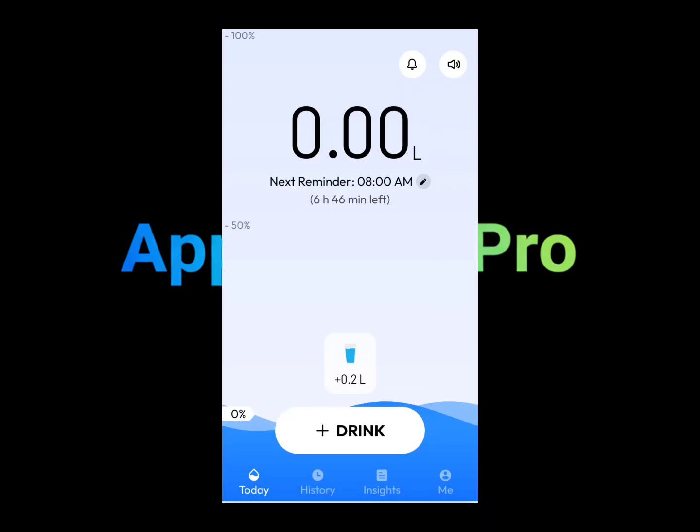This is pretty much the home screen of the application. Very simple layout. And all you have to do once you have set it up and everything, you can pretty much tap on the plus icon and add a drink here. Once you have drunk the amount of water that you have set it to, you're pretty much good to go. It tracks your water and everything.